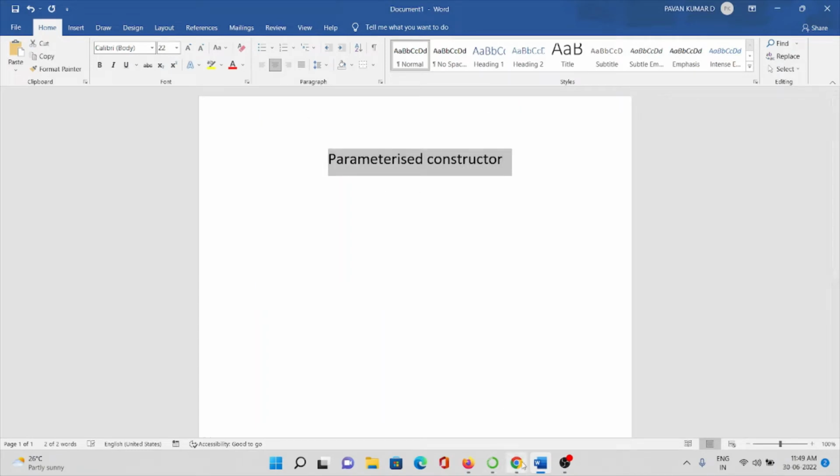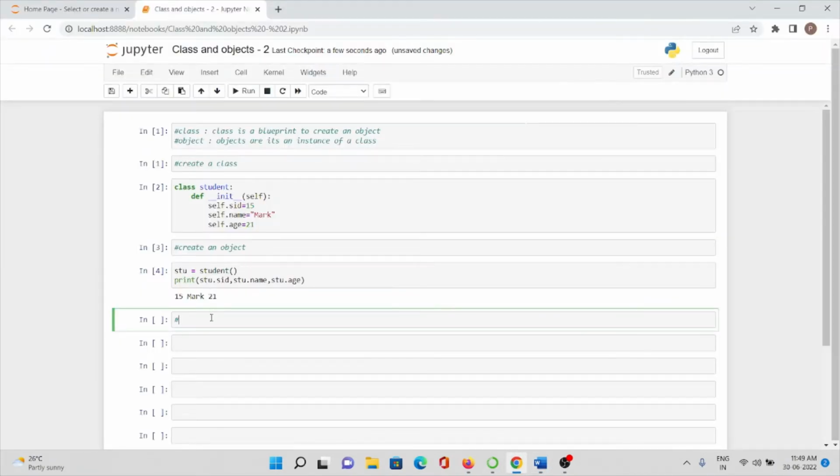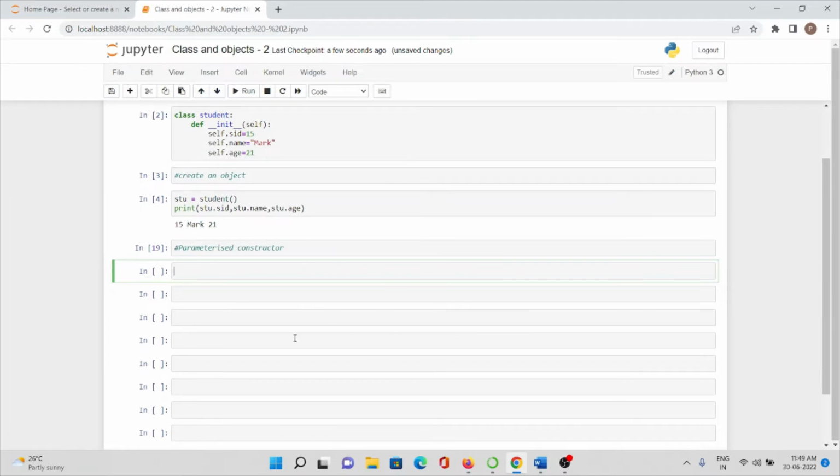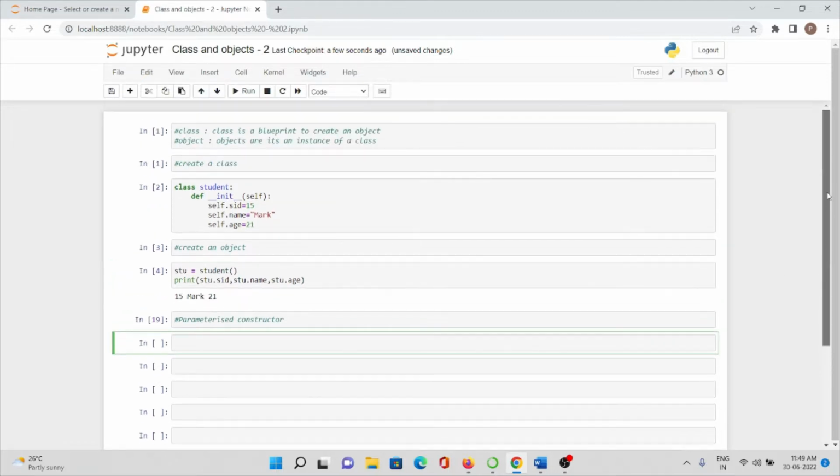Before we understand what exactly the parameterized constructor is, let's take an example, then we'll try to understand it theoretically. Because if I tell you theoretically what exactly the parameterized constructor is, you will not be able to understand it clearly. Once we take the example, then only we can understand the topic more clearly. So now let's try to create a class.